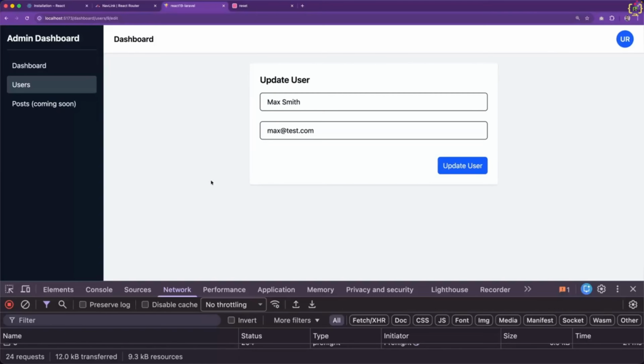In the next episode, we will finish the CRUD module by implementing the delete user feature, and we will also add a confirmation dialog for better user experience.